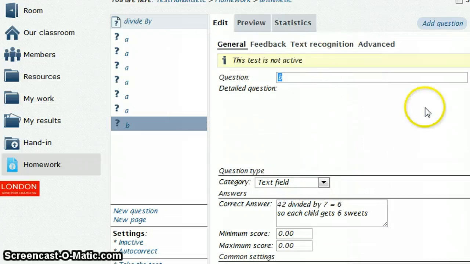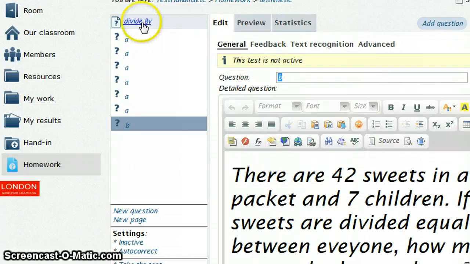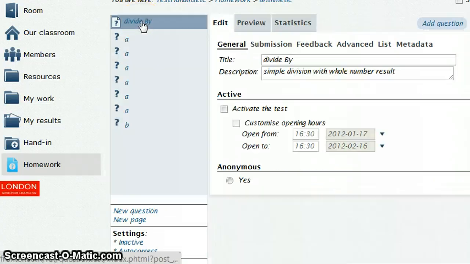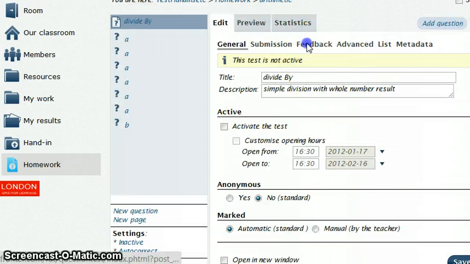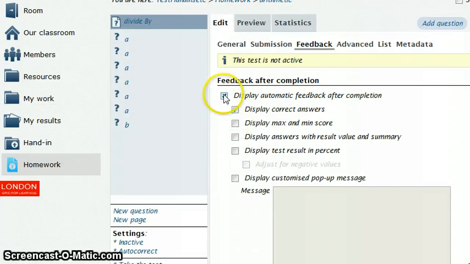And the other change I've made to the whole test, if we just go to divide by and under feedback, is that I want feedback straight away after the test has been completed. So in fact, the homework is already marked by the time they've done it. I want the correct answers to display. I don't want any of these other things to display because I'm not giving marks for the homework.